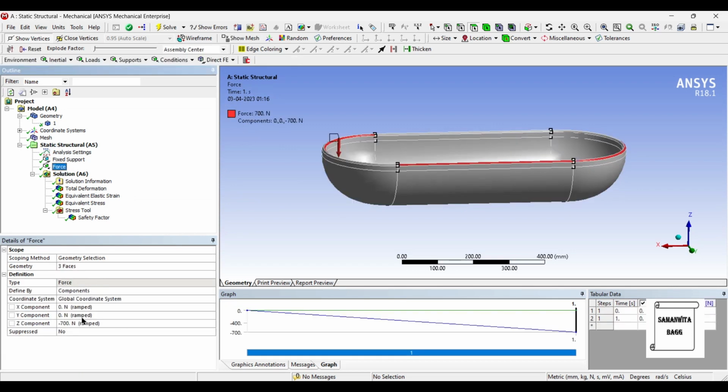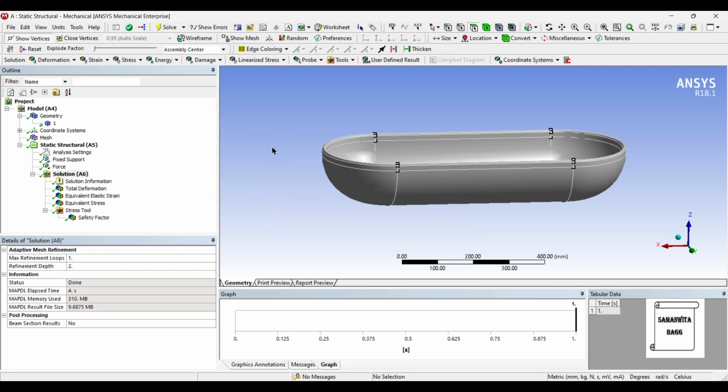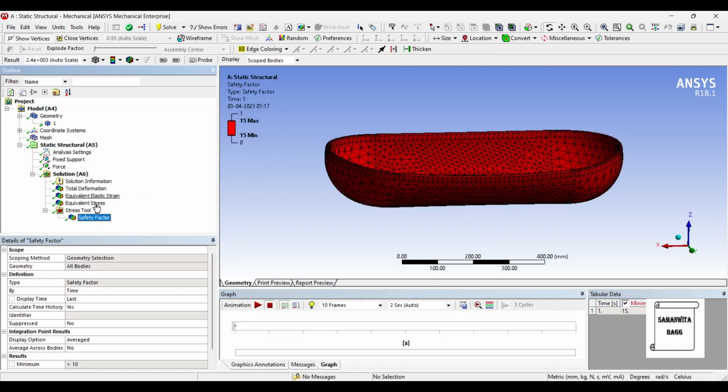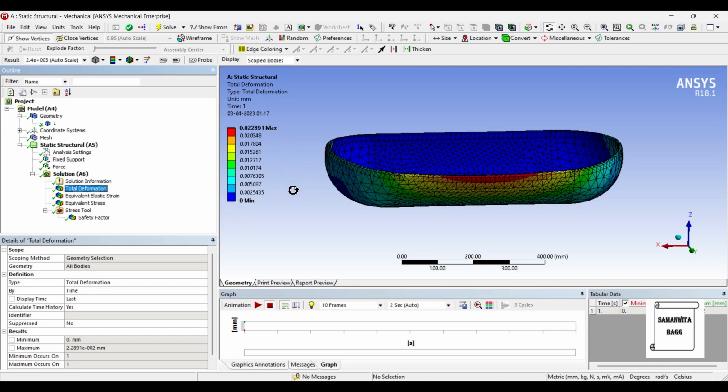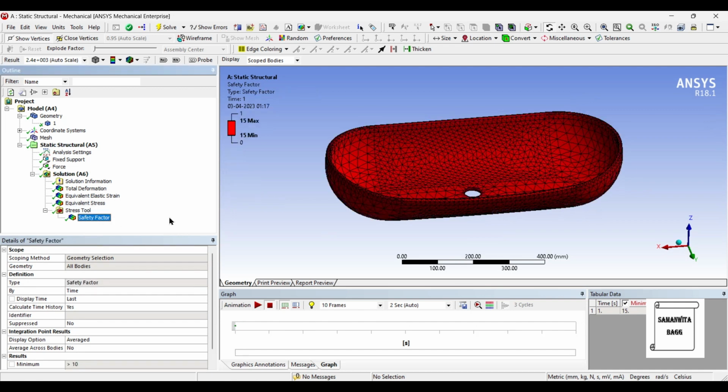Suppose I change this value of force to minus 1500 and I go to solution and solve. It's still 15. The deformation has changed to 0.022 mm. The strain maximum value is 1.348 into 10 raised to minus 5, and the value of stress is 5.23 megapascal. The value has definitely increased, but you can still see that your body has a lot of factor of safety and this is going to be safe over a long period of time.